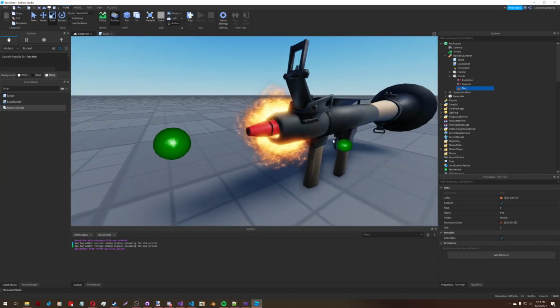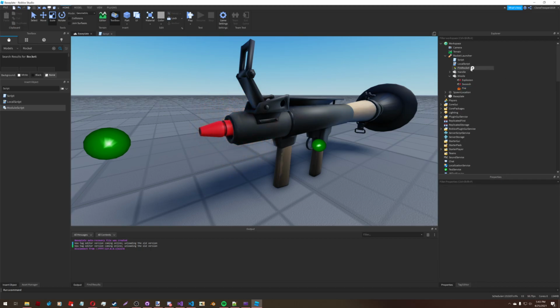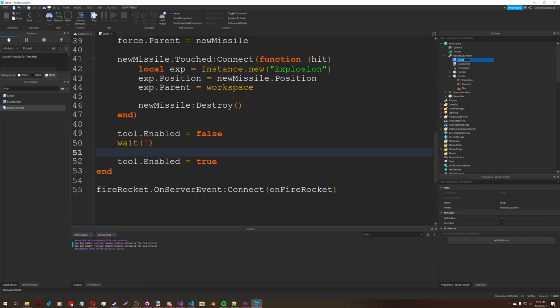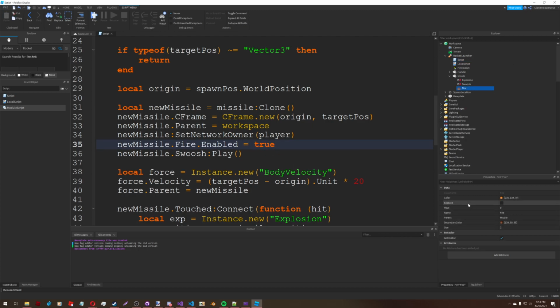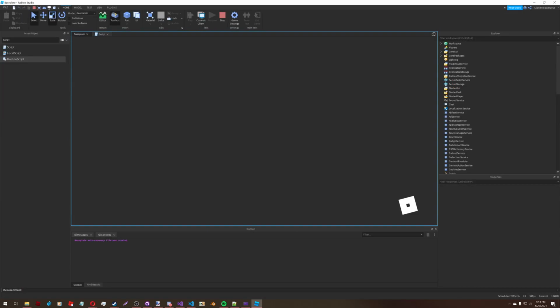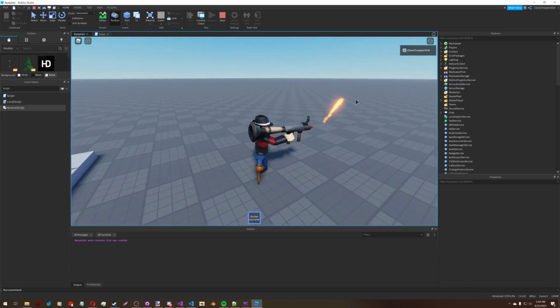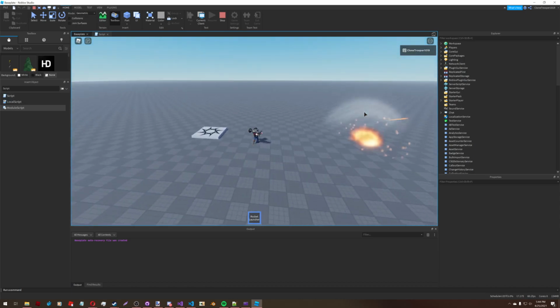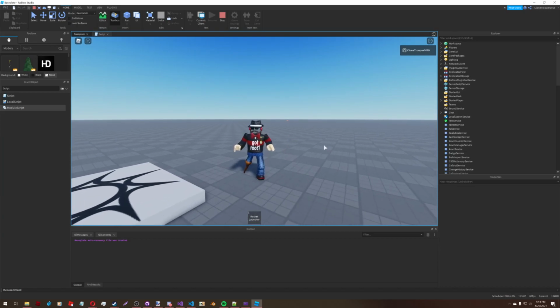And obviously we don't want that fire to be visible before the rocket has been shot. So let's set enabled to false, and then go back into the scripts real quick. I'm going to set new missile.fire.enabled equals true, because it's a boolean, which means it can be true or false. So yeah, from there, hit play again, and I would say that, at least for now, the rocket launcher looks good. Yep, there you go. Now you got a rocket launcher that has a little fire effect. And yeah, I think that's where I'm going to wrap it up for now.